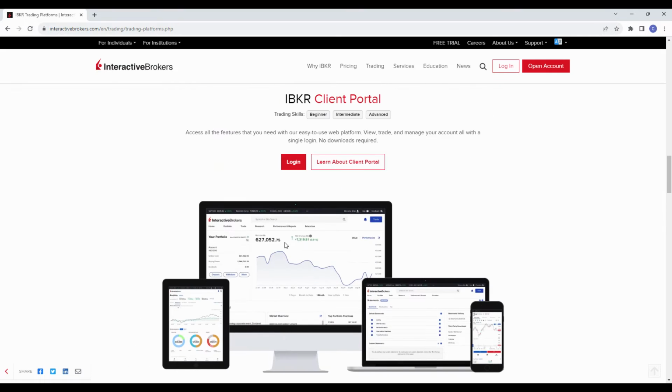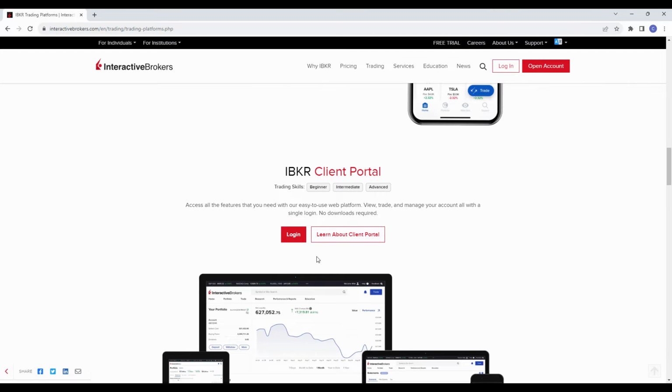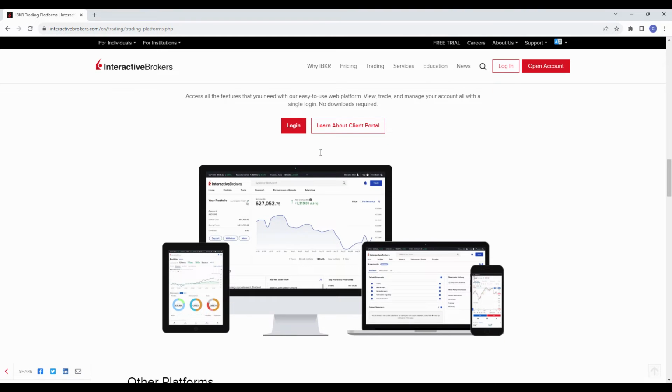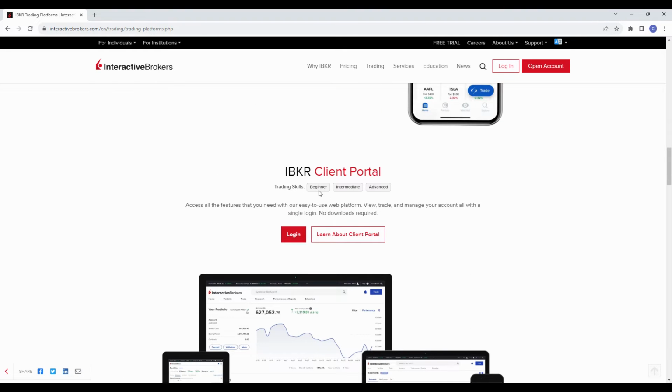Now, if I come up to these platforms, this platform is for beginners, essentially. It is a web-based platform. So you can log in through the website, punch in your username and password, access the portfolio, place trades, do all of that directly online. That's very simple. It's like logging into your E-Trade or some very basic account.